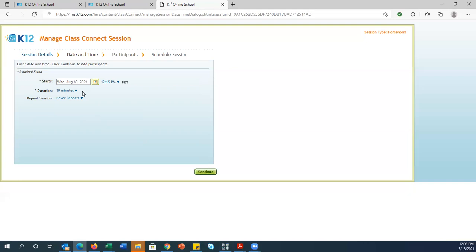But if you are teaching that class from 12:15 to 12:45, just rest assured that at 12:45 there will not be an automatic shutdown of your classroom. If you are still in the room, you can still stay in the room. So it will only shut down when the last participant leaves. So keep that in mind too.